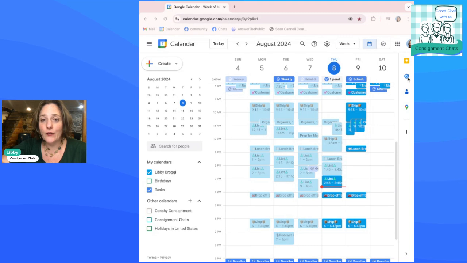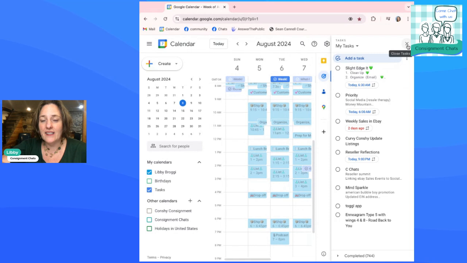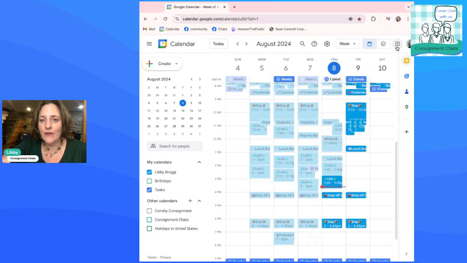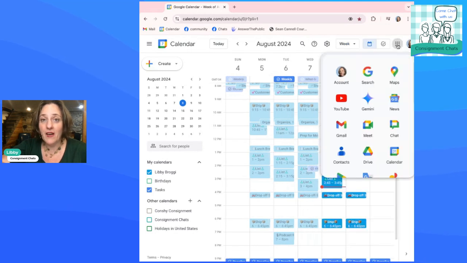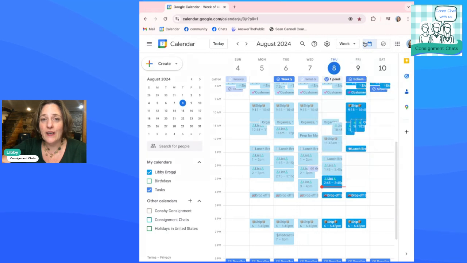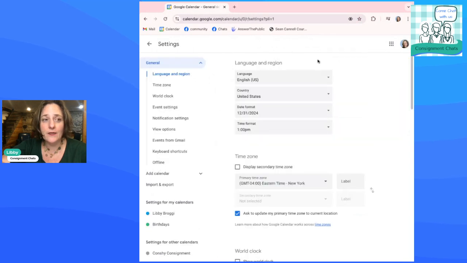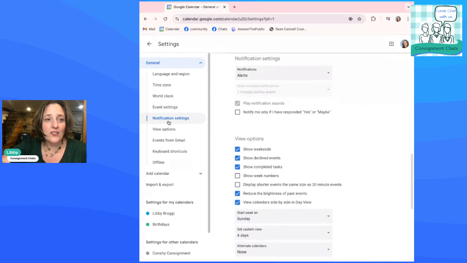I use a lot of Google tasks over here on the sidebar, and my notifications are on for them. But if I wanted to turn them off, I wanted to show you guys how to do it. So what you do is you go into your calendar, hit the little gear bar, the settings menu, go into your settings, and you can do the notification settings.